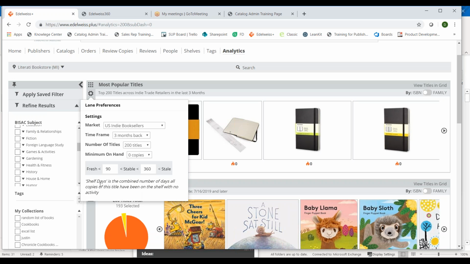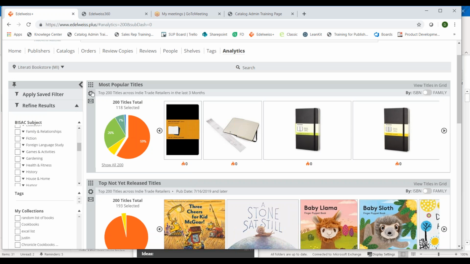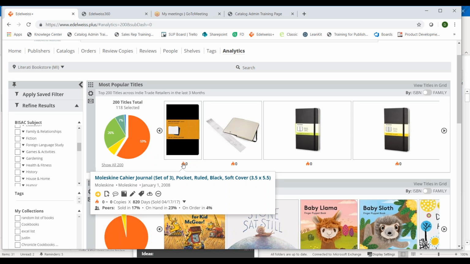So the freshness is going to be less than 90 as a shelf day, then stable is in the middle, and stale is going to be higher than 360 days. You can also change these parameters, so you can choose to put different numbers in here. And we have tons of help documentation on this because I know it's a lot to take in all at once. But another way, you can hover over these little flames and see that shelf days information in a little more detail.